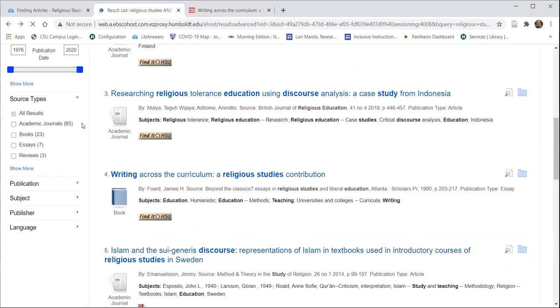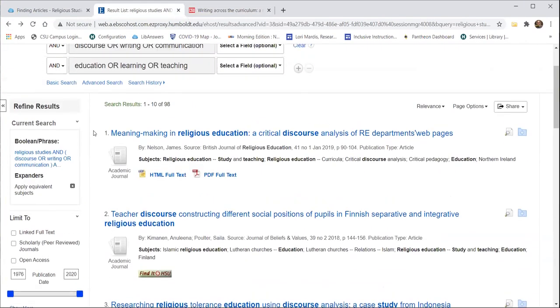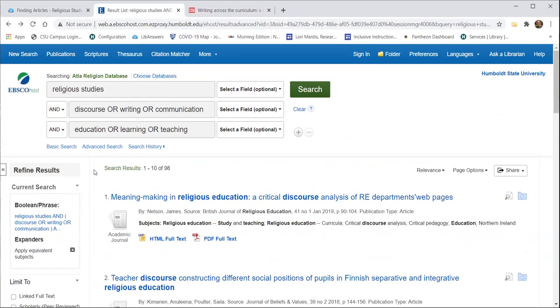So this covers a basic search in a library database. As I said earlier, they will all appear a little differently, but they all function very much the same. If you have further questions about researching articles or other works using library databases, please contact the HSU Library and we will be happy to help you.